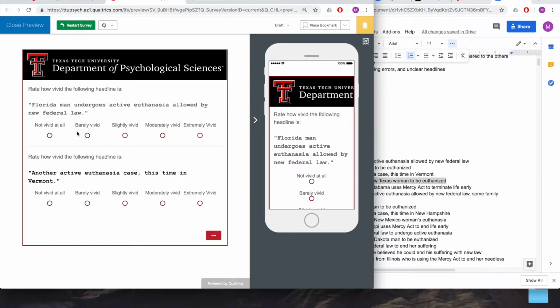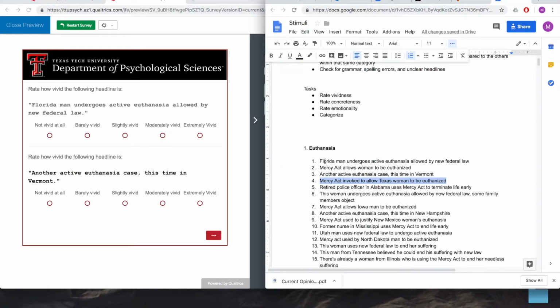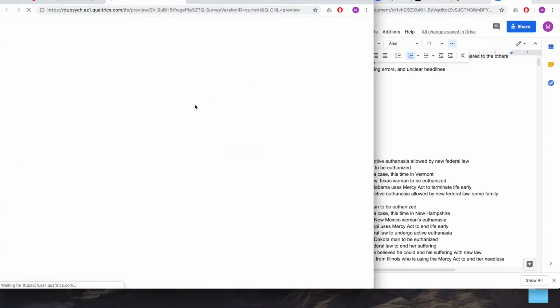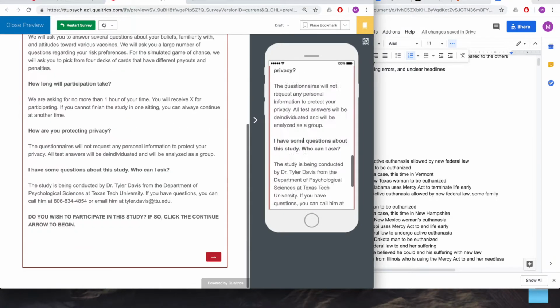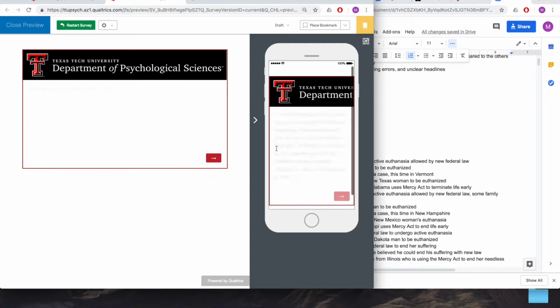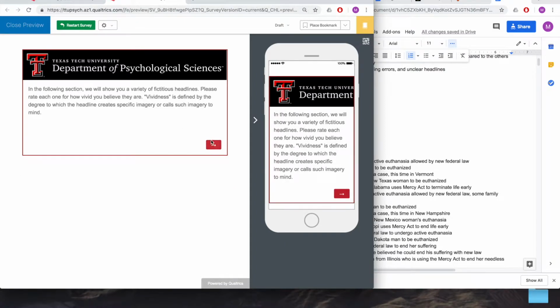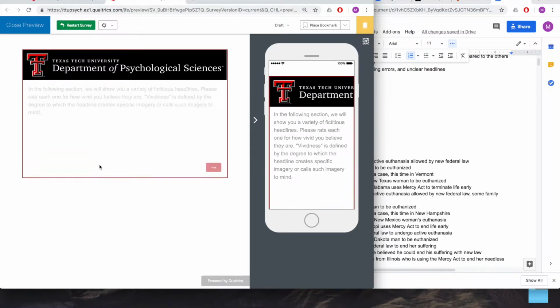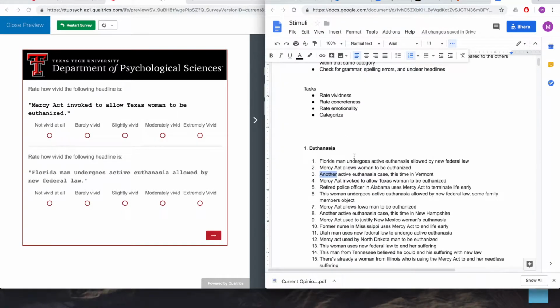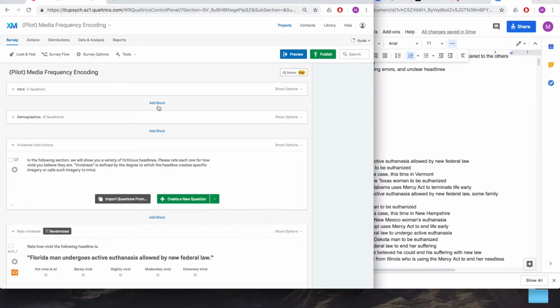Okay, so yeah, it only showed 2, Florida man and another active euthanasia case. That's number 1 and number 3, so that's pretty random. Let's close the survey and see if they give us another set of 2 random ones. Mercy Act invoked and Florida man. Okay, yeah. It's looking pretty random.